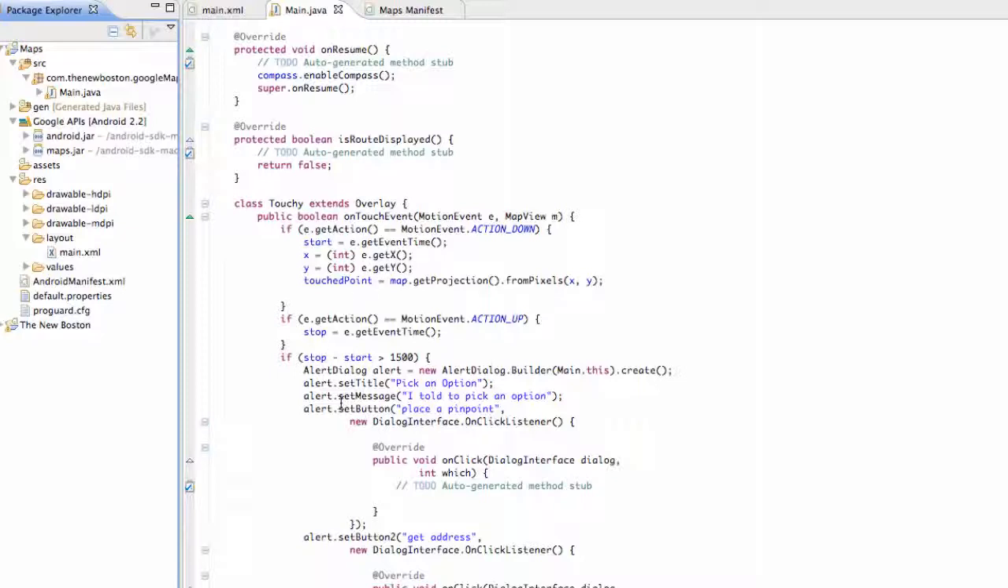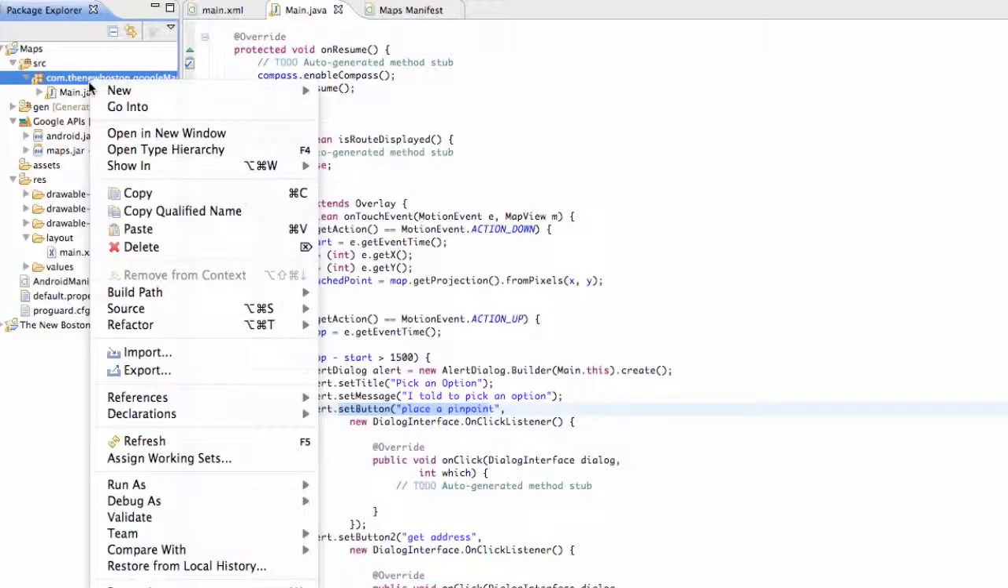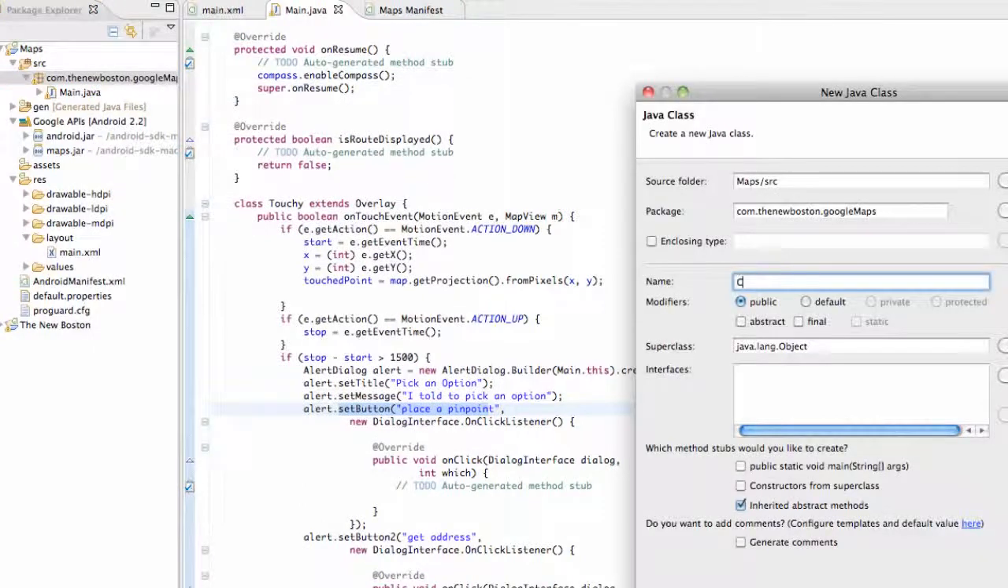What we're going to do in this tutorial is start setting up our first button, which is going to be placing a pinpoint. And how we're going to do that is we're going to create a new class that's going to be passed in the drawable item that we're actually going to draw to our map, or our pinpoint, you can think of it as, and handle it within that class. So we're going to create a new class and call this custom pinpoint or something of the sort, whatever you guys want to call this.